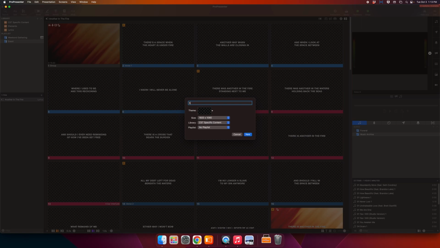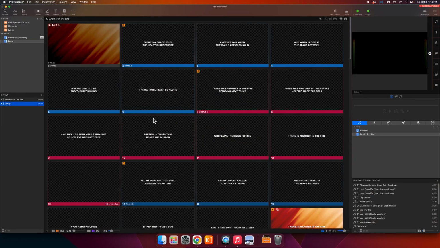and I'm going to call that Song 1. I'm not going to touch my theme or my size. I'm going to put it in my lyrics library, and then I'm going to put it in my event playlist. I'm going to hit New. So this is essentially the same thing as Another in the Fire. It's just a different song. Both of those are considered presentations.